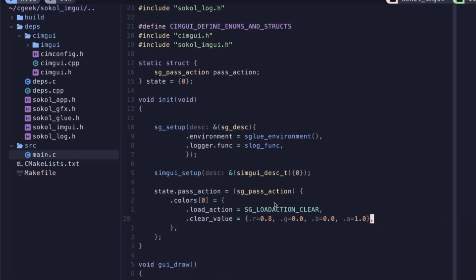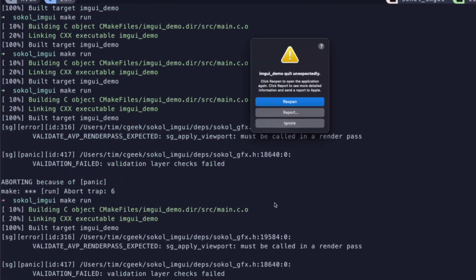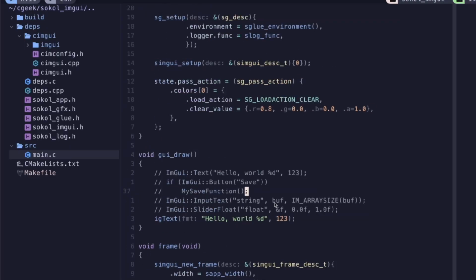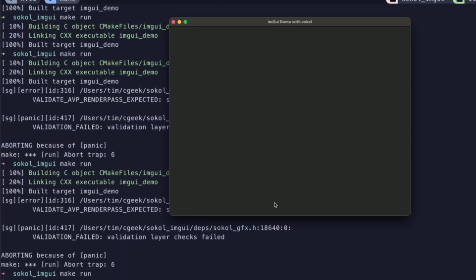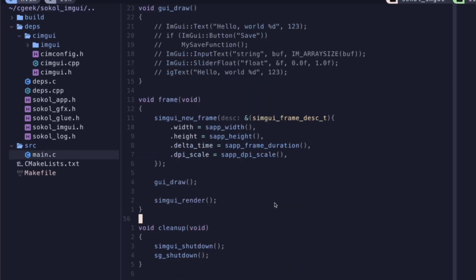Yeah, that's not a semicolon, that's a comma. So we should get a red. Oh, we still got a panic. All right, I'm just going to comment out this text thing here for now. Oh yeah, okay. So let's just set the global variable to the color.